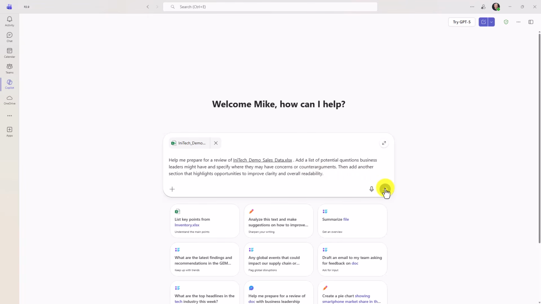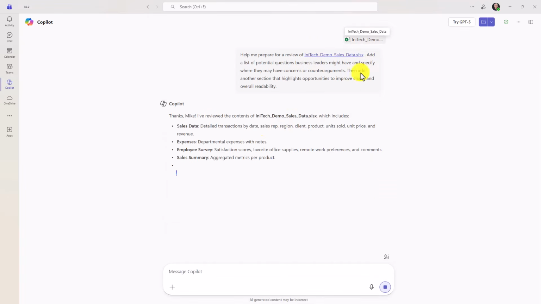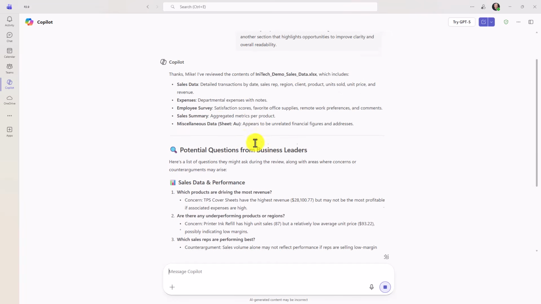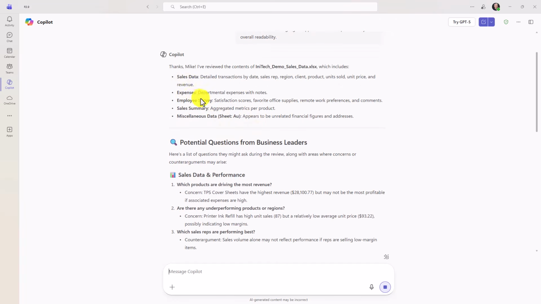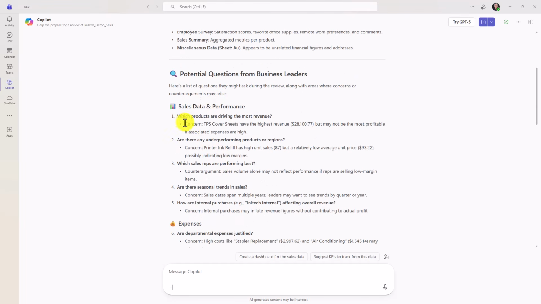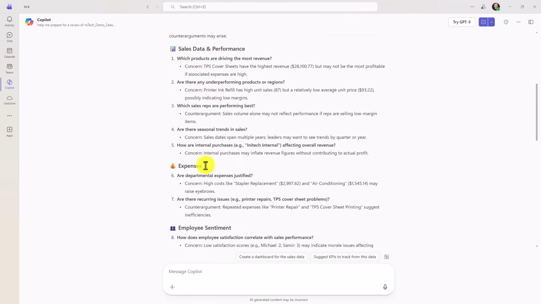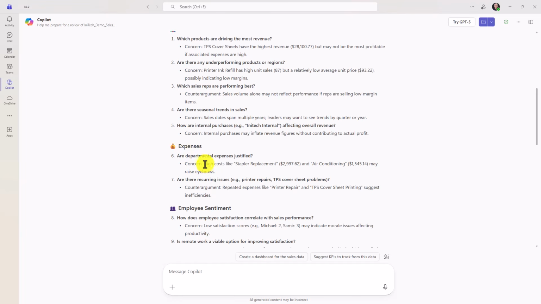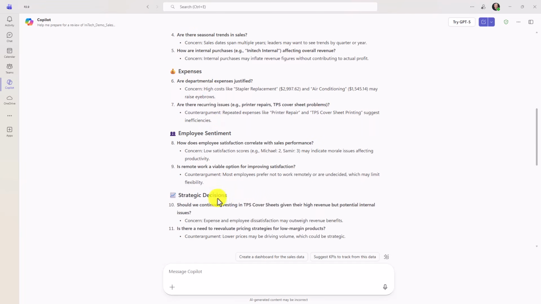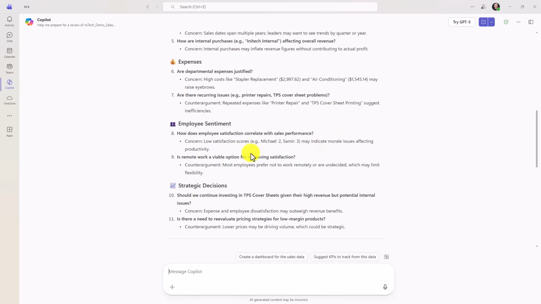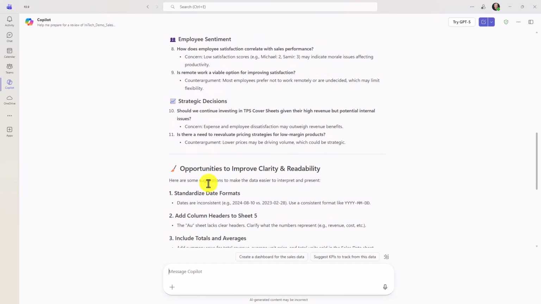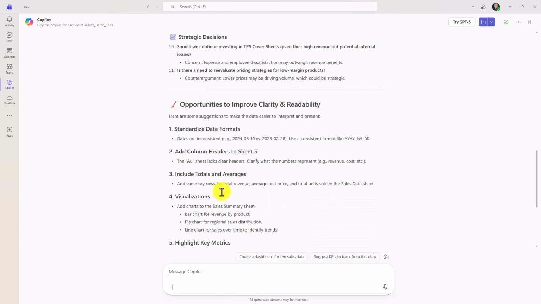So I'll hit go. It'll analyze that spreadsheet. It's reviewed everything: sales data, expenses, employee survey, sales summary. Those are all things that were inside of that spreadsheet. So lots of different questions here. This is super interesting. It can do the full analysis on expenses, employee sentiment, indicating morale issues, strategic decisions, and opportunities to improve clarity and readability.